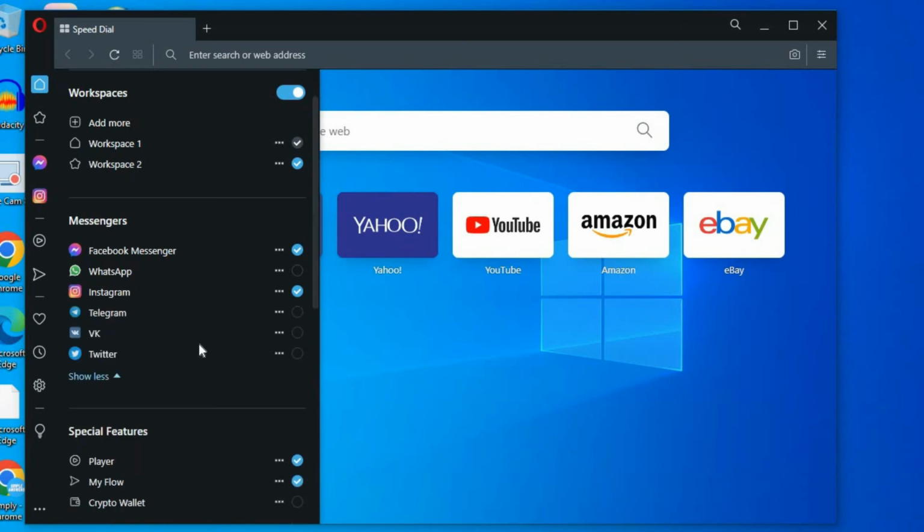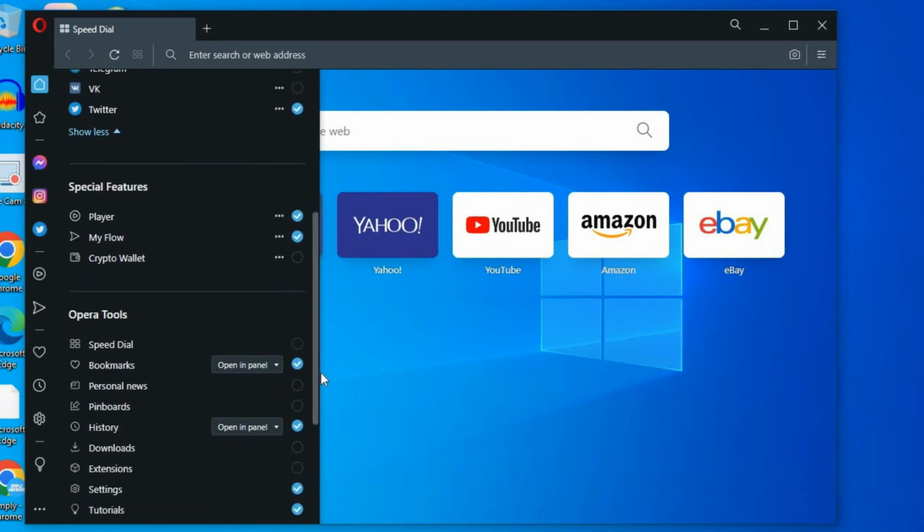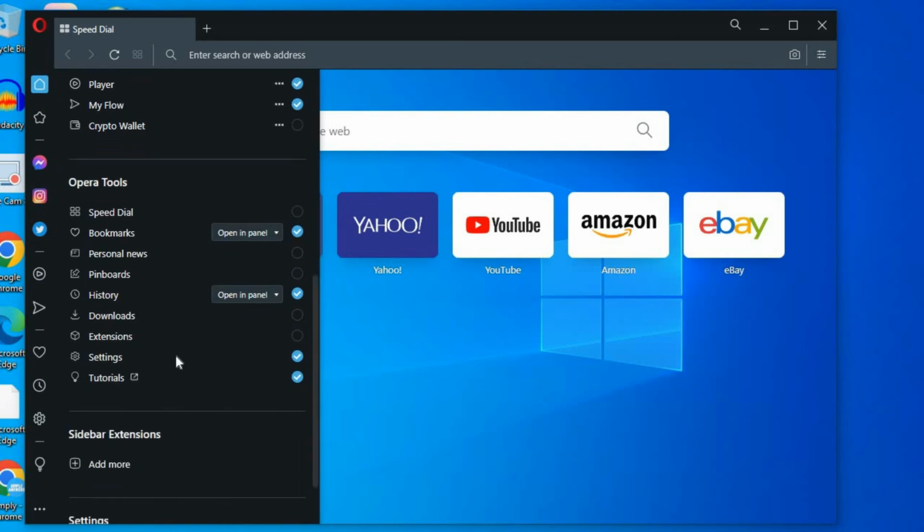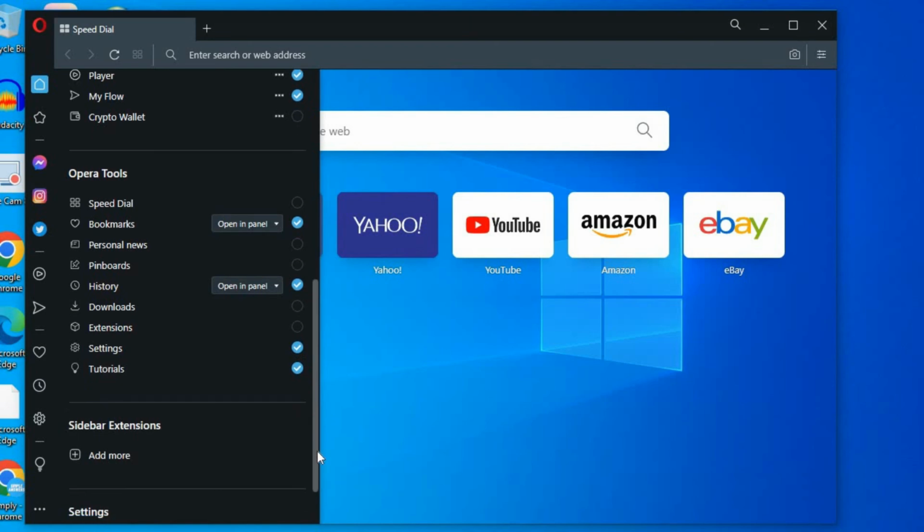And let's say, for example, I wanted to add Twitter to the sidebar. I can tap on Twitter. And that's it. You can simply scroll down. And from here, you can select what you would like to see in your sidebar and what you don't want to see on the sidebar.